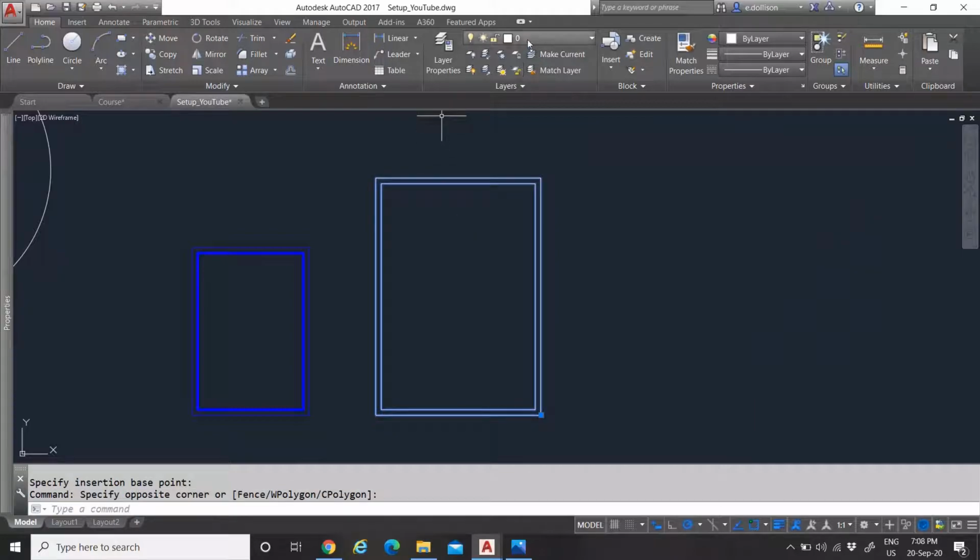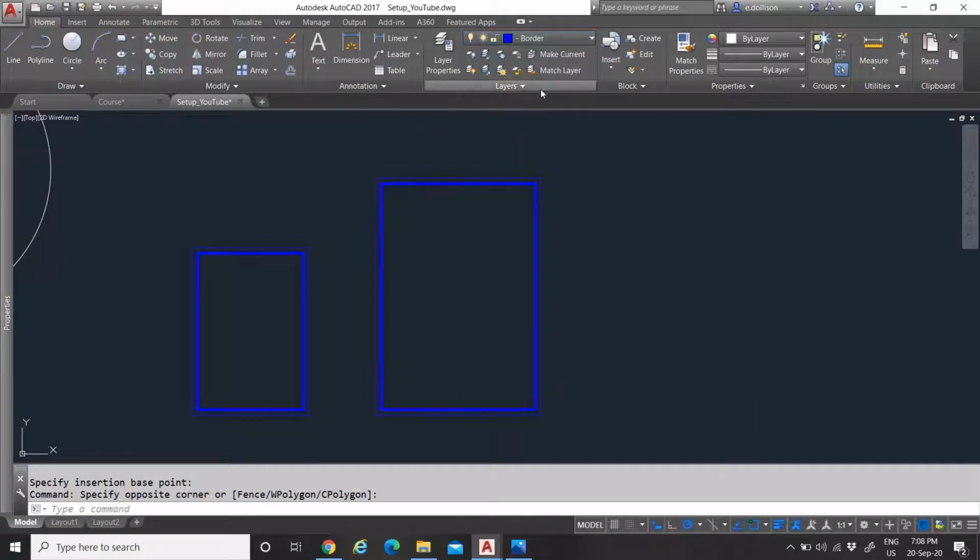So now when we select this and we set it to the layer border, the same happens as with the A4 border. The inside line will be thicker than the outside line, because the outside line is not really necessary to have thick.